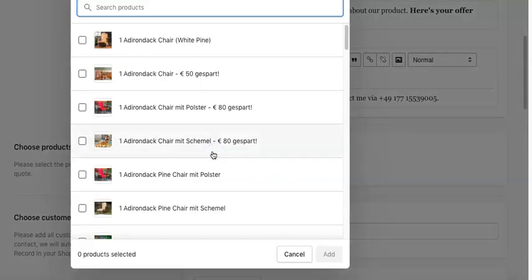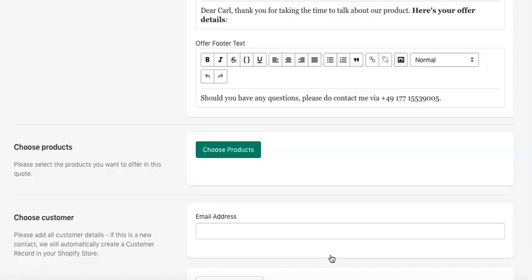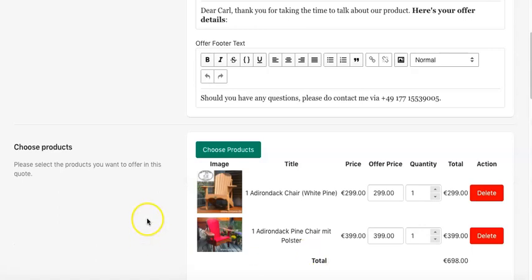Choose your products. I will choose 2 products here and add them to the offer. You can select from all the products sitting in your Shopify system. I can now modify the individual product price tag, the quantity, and I can also delete products from the list.